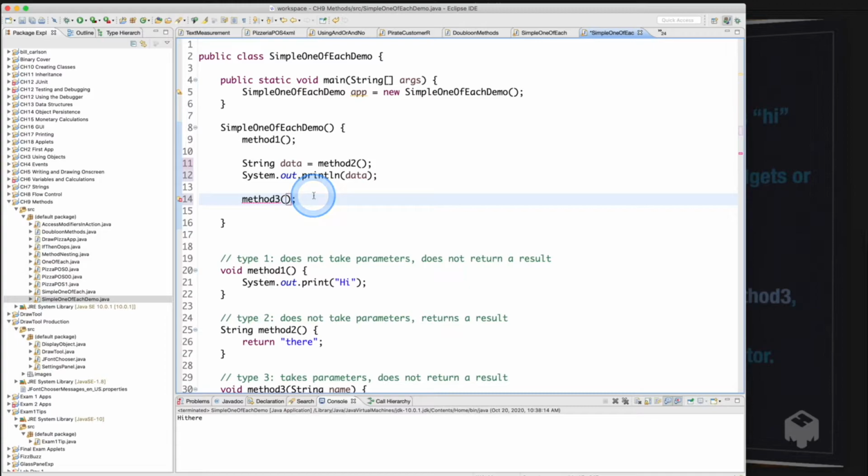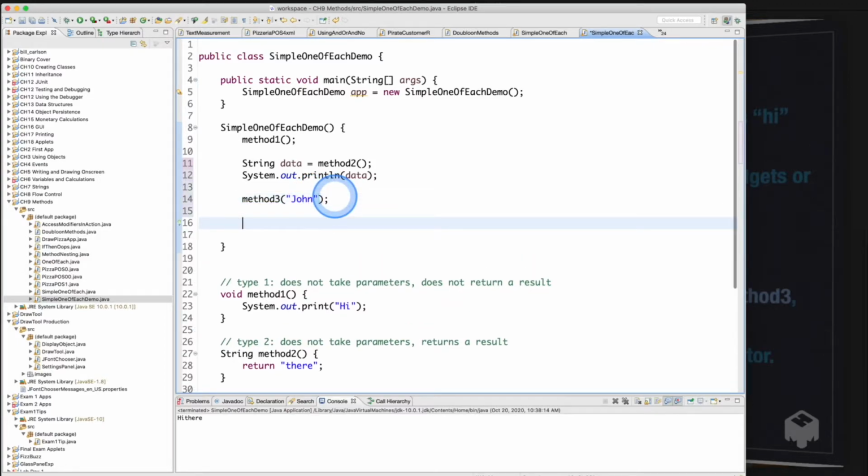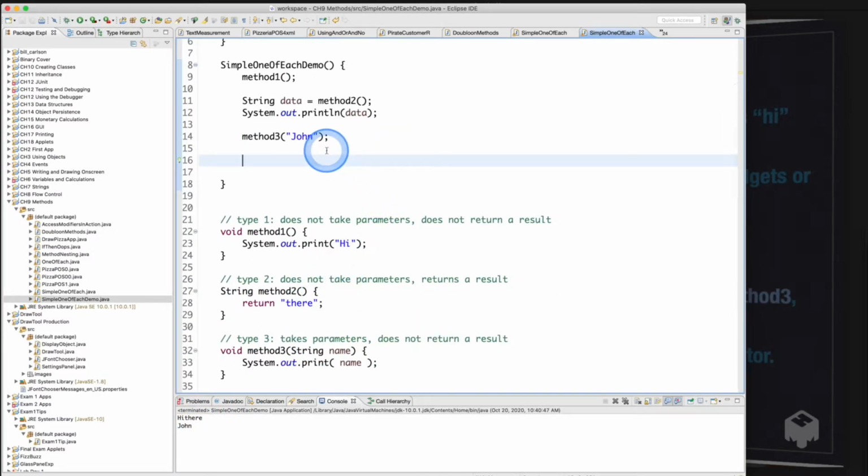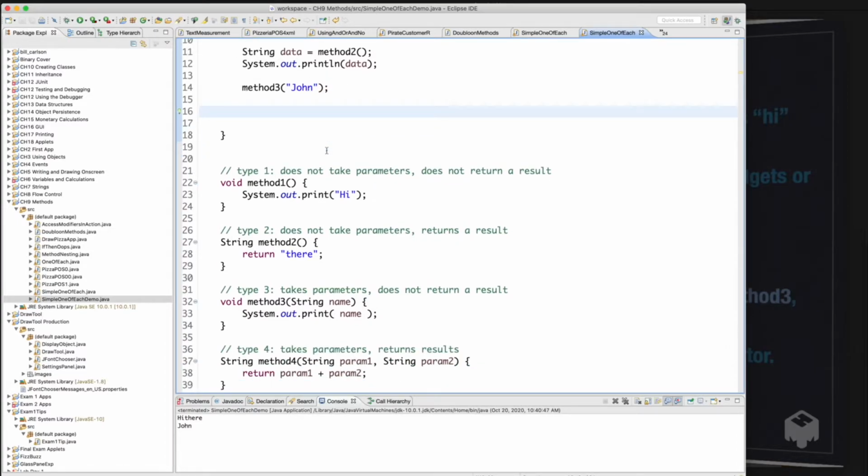So if you're following along, I'm going to put my name, but you should probably put your name. That would make more sense, or your pirate nickname, or whatever it is. So let's run it, and this should say, hi there, John. Still not perfectly formatted. We're going to need to add a new line in there somewhere. That's method 3. And then finally, method 4 is a non-void method.